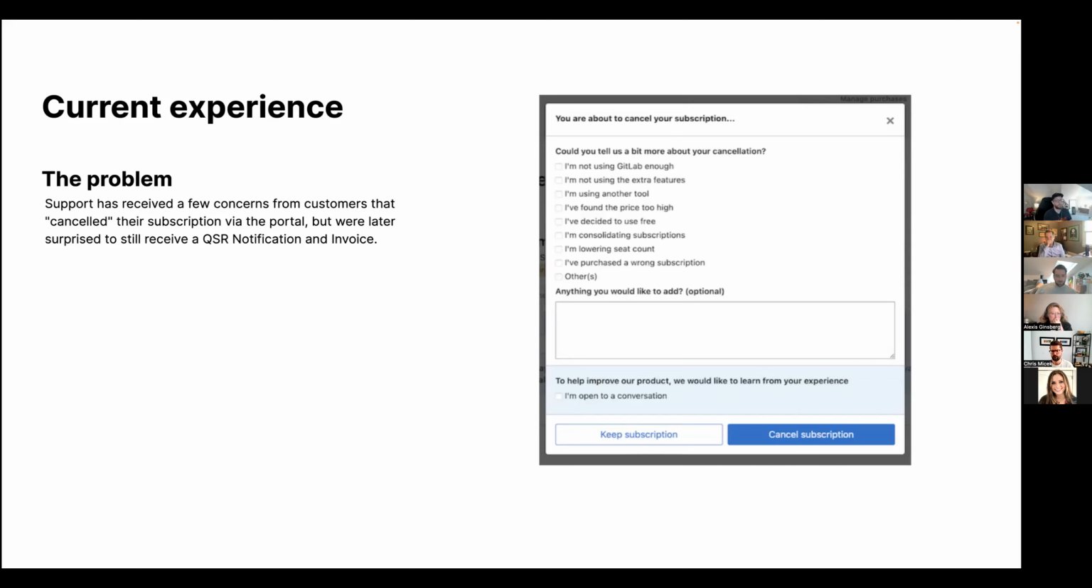And then the problem here was that there's been a bunch of support queries that arose about concerns that customers are actually cancelling their subscriptions via the portal, but they're still, after the fact, getting QSR notifications and invoices saying, oh, you're still going to be charged for this after you're cancelling. So that was the initial ask for this modal: we need to convey this information upfront to the user to stop these support calls and let them know what they're actually doing.